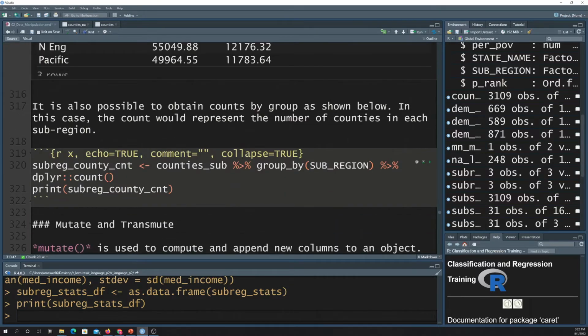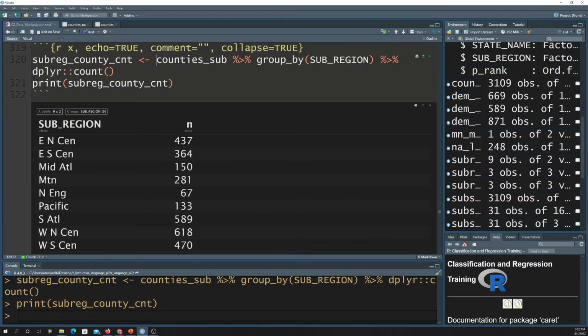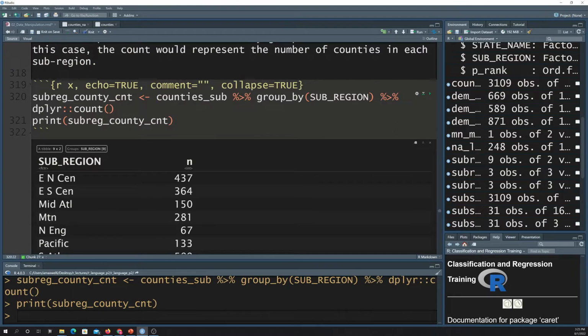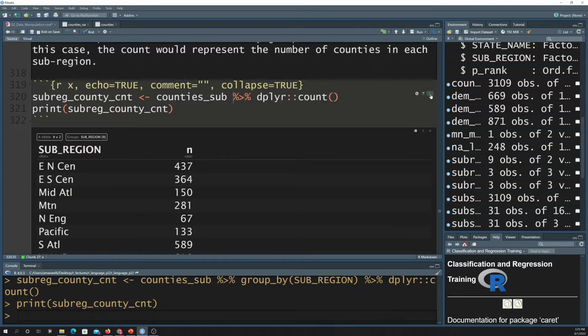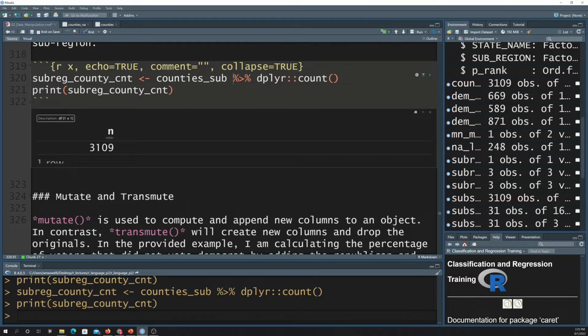Okay, another useful function from dplyr is count. This allows you to count the number of records that are in a table, for example, and also by group. So what I'm doing here is I'm basically just counting the number of counties that are within each subregion. So if I run this, I get the county counts by subregion. Now, if I didn't put in a group by here, let me just get rid of that real quick, then I would get the total count. So there were 3,109 counties in the data set, and if I add the group by back in, oops, then I get them by the type.